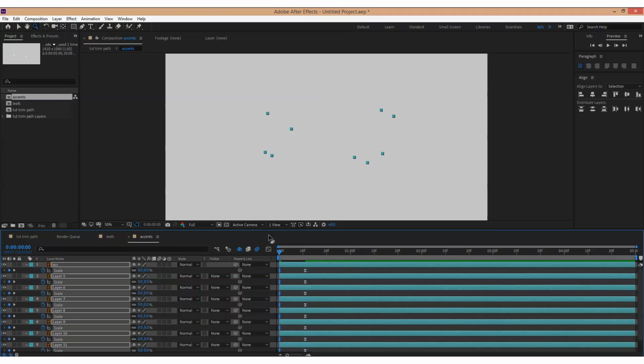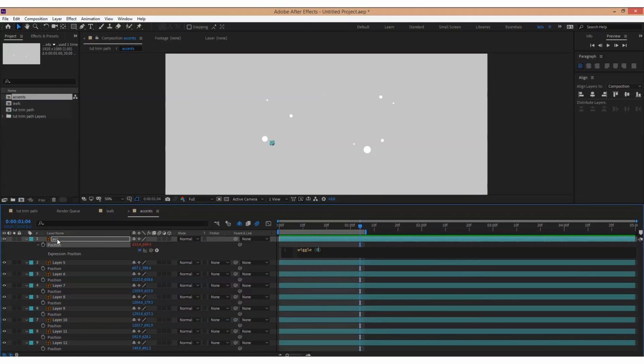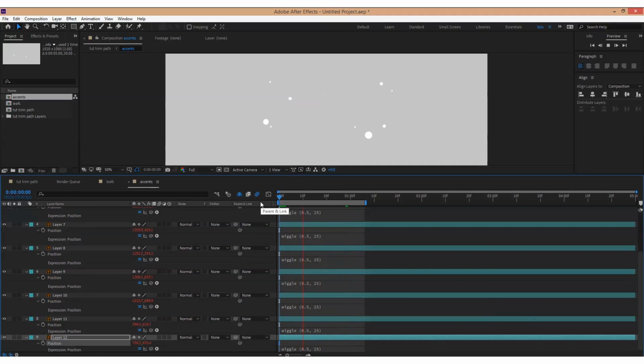I'll speed up the part where I animate our accents. It's almost the same animation we did for the leaves. They just don't rotate, because they're perfect circles, it won't be visible.